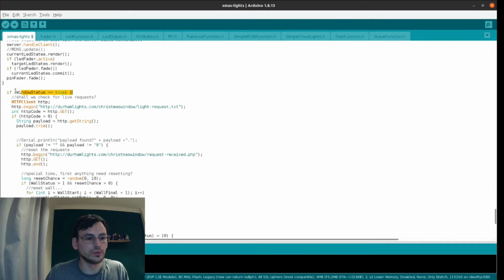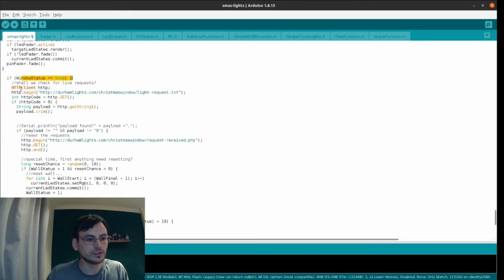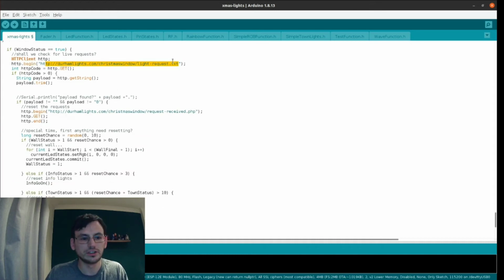As long as the window status is on, so it's during the night hours, it gets this URL, which is a text file. This isn't the correct URL because I need to change it. And it hopefully gets the result of that. And as I said, this text file is a timestamp. Assuming it's got it and it wasn't 0, then it quickly runs another request, and that changes the text file back to 0. So basically it clears it out, says we've done the request.